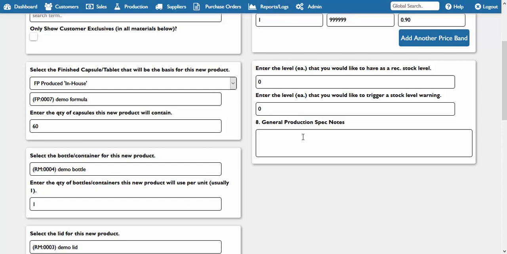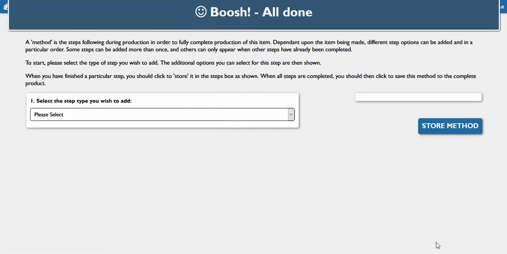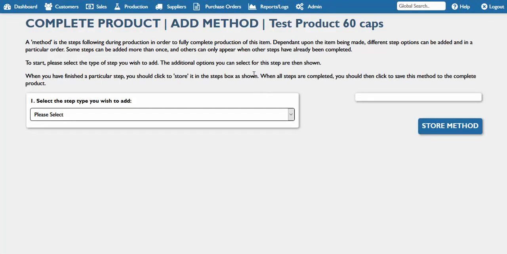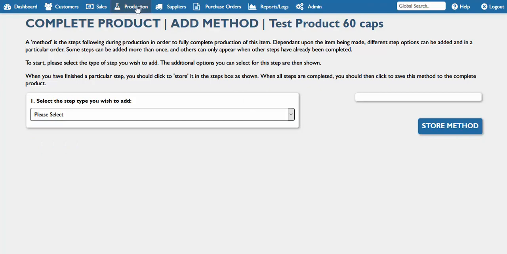Further down, any of the fields here are referencing stock levels, stock level warnings, and general production spec notes. When I've finished adding my product, I could save it to the system, and now I'm on to the method. Again, I'll not go through the method too much. Suffice to say, if you watch the videos to do with making a formula and or making a finished capsule, the method is dealt with in detail there, exactly the same in this instance.